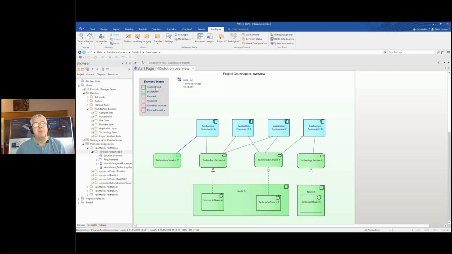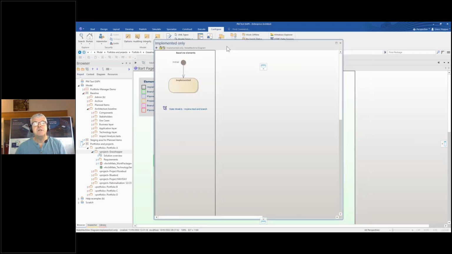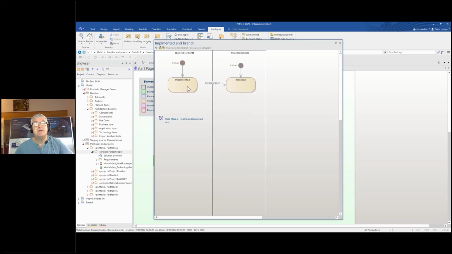And most of them here, I've got a black border, so they're implemented. So they're from the baseline. So things in the baseline are implemented. I should probably go back and look at the state model that I'm working to now, because that's probably interesting. So elements start off as implemented. That's what things are when they're in the baseline. So what we just did was we made a new element here. So it's got a new swim lane and it's a branch and it's connected back to the original.